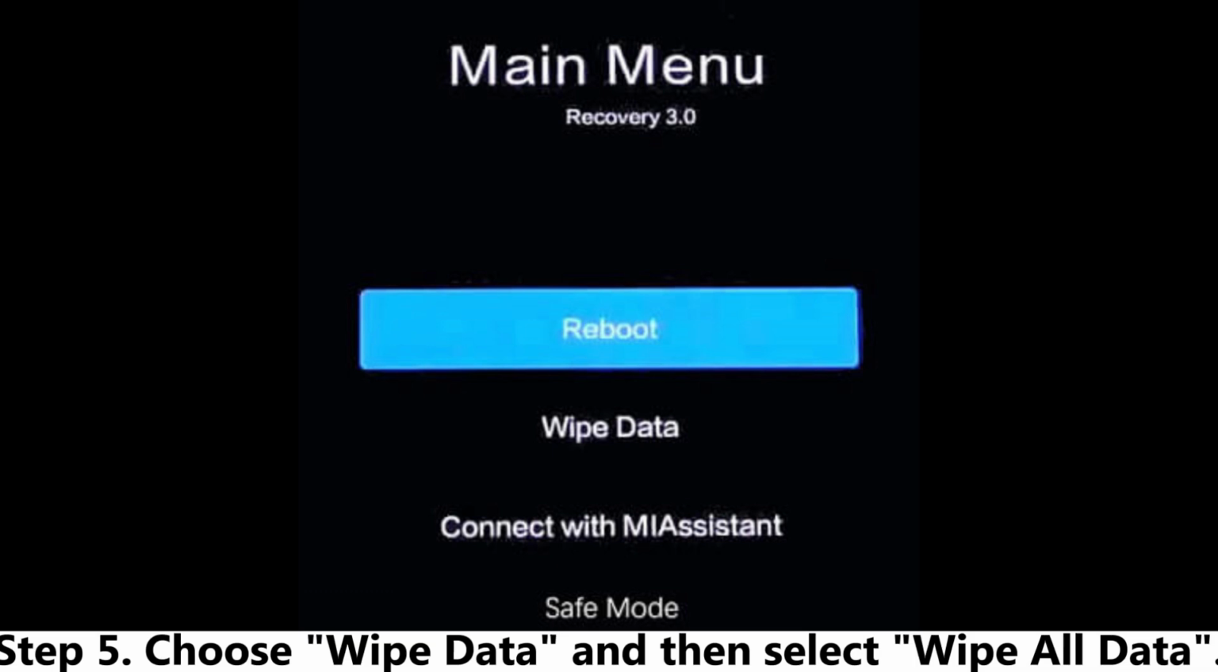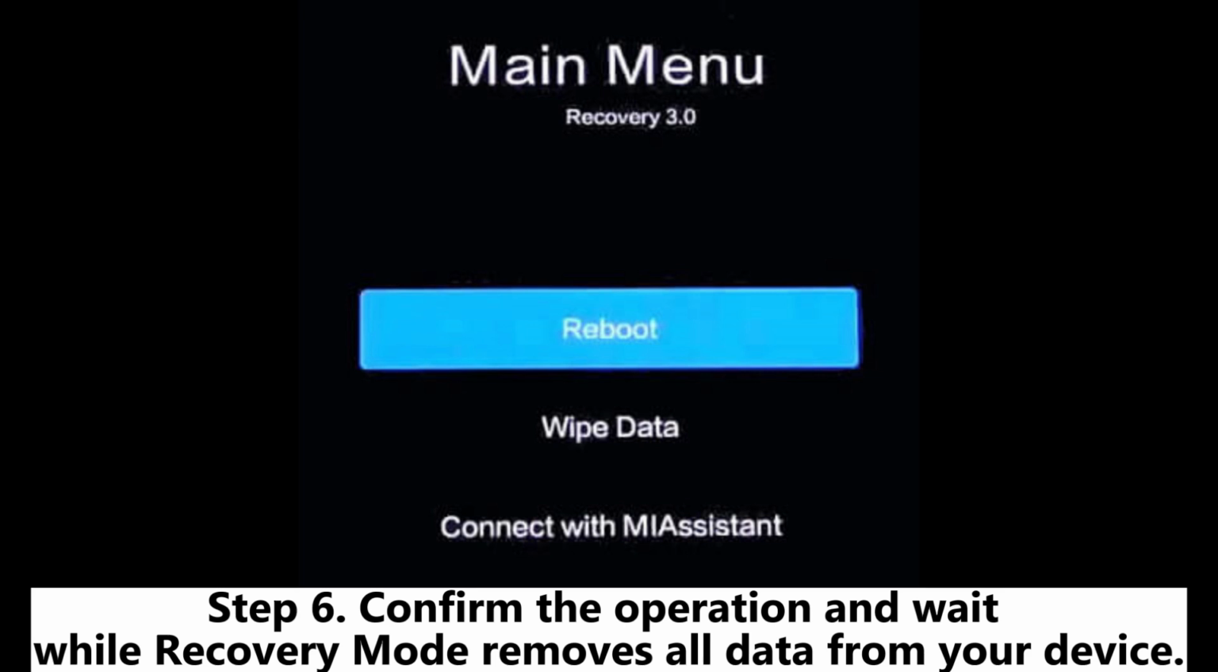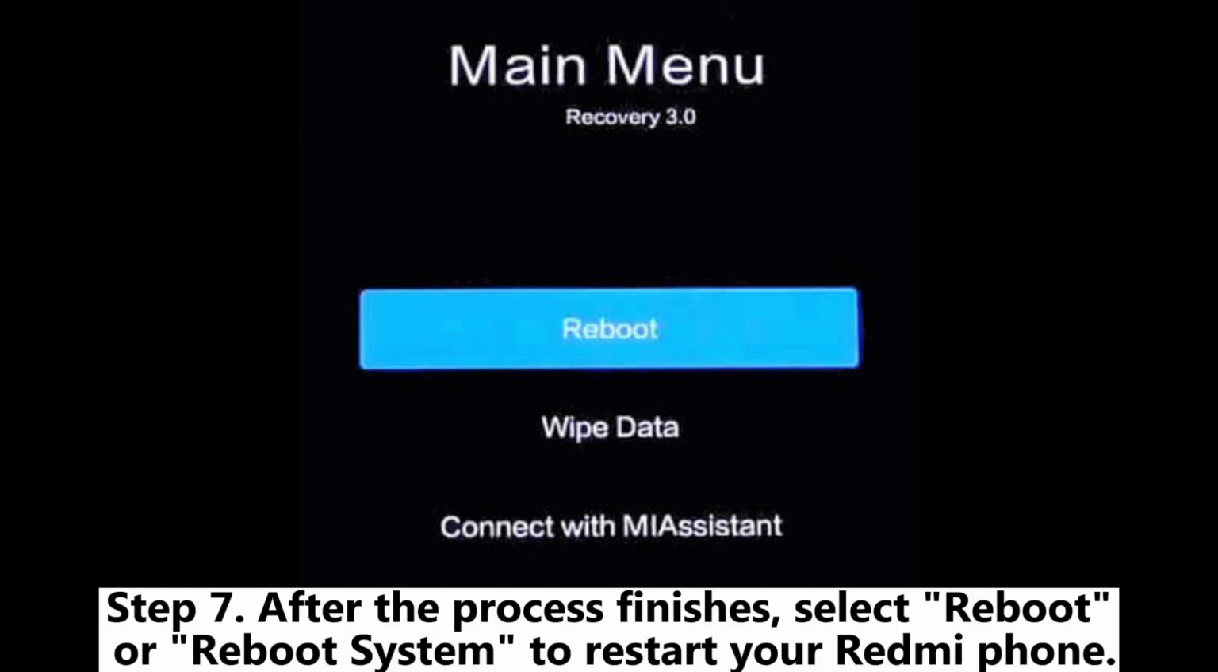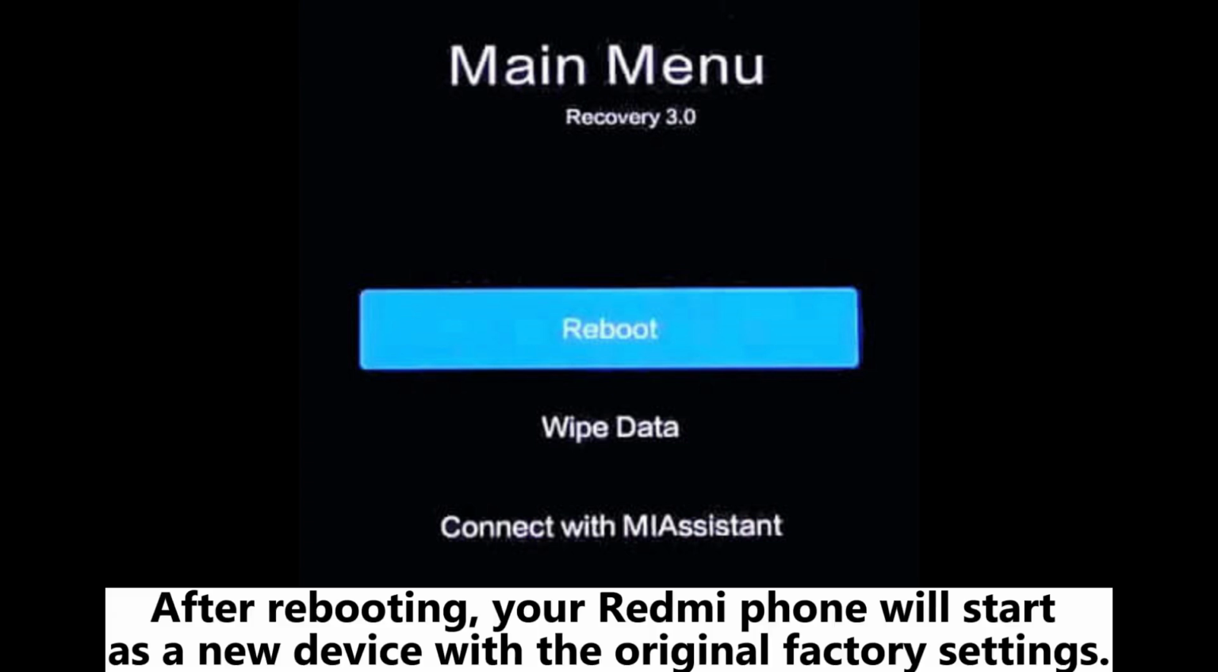Step 5. Choose Wipe Data and then select Wipe All Data. Step 6. Confirm the operation and wait while recovery mode removes all data from your device. Step 7. After the process finishes, select Reboot or Reboot System to restart your Redmi phone. After rebooting, your Redmi phone will start as a new device with the original factory settings.